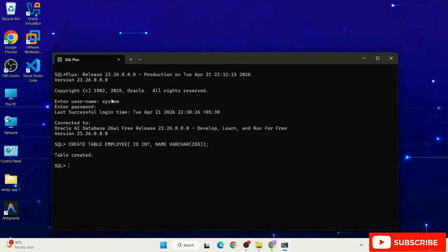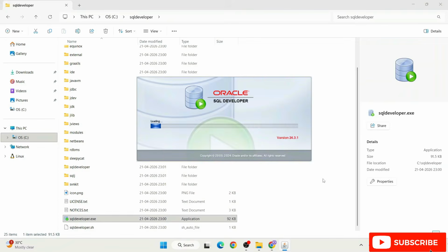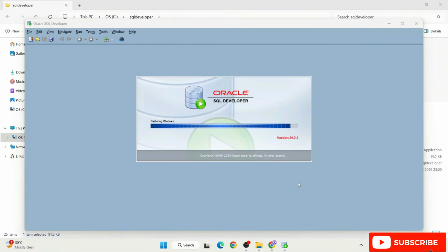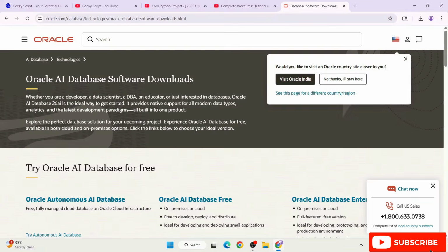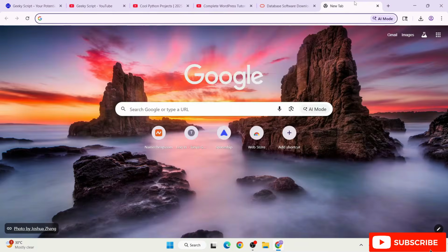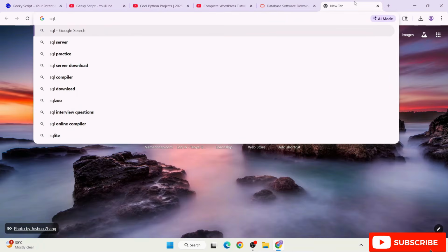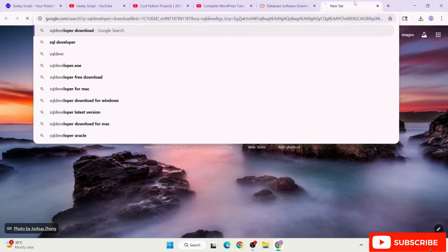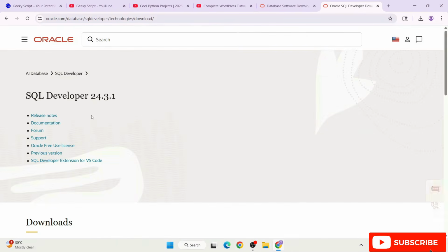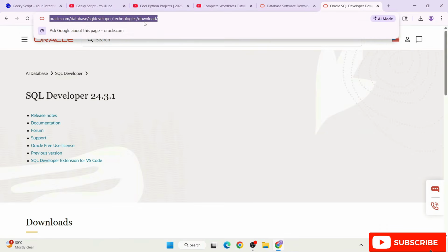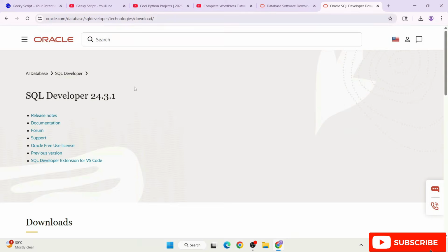But I'll recommend you to use their beautiful GUI interface, that is SQL Developer. So let's see how you can download and install that, and you can start working on your SQL programming right over there. So go to your favorite browser, open a new tab and just simply type SQL Developer download. Here click on Oracle SQL Developer. That's going to redirect to this page. This link also I'm going to provide right in our video description.